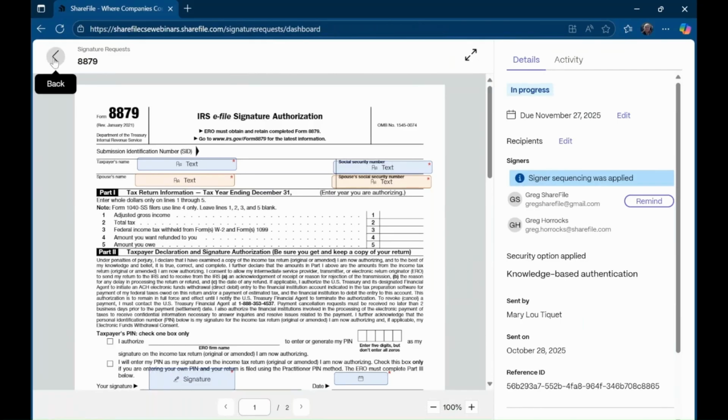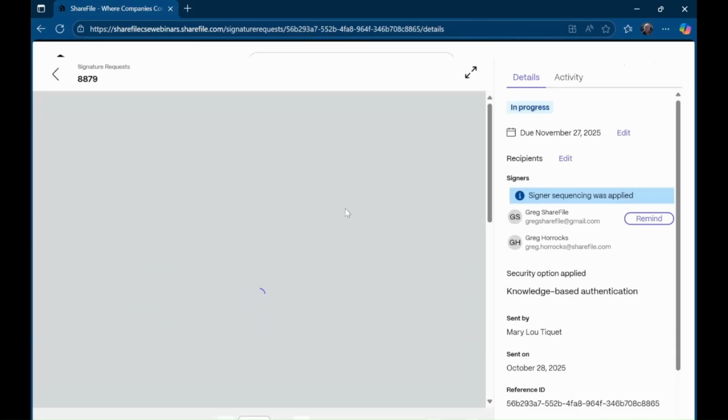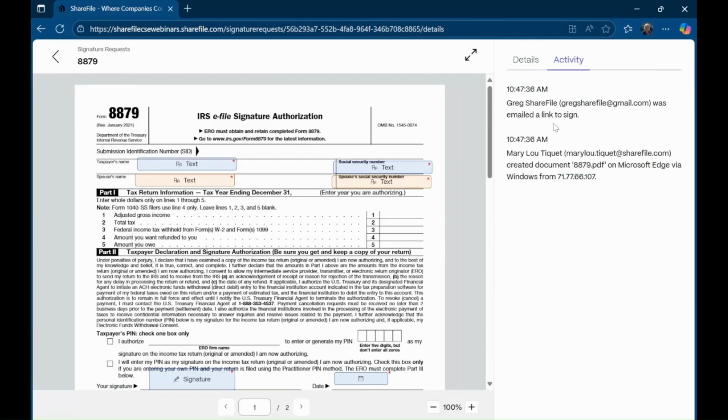Let's go back to our signature request, and we can see that it's in progress. We can also see how many of the signatures have been submitted. If we click back into the document, after all of the details that we can see, there is also activity. We can see that Greg was emailed the link. As the process goes on, you'll see more and more under this activity. You can see when Greg views, you can see when it's submitted by the first person, when it goes to the second person. Very handy to have this activity.